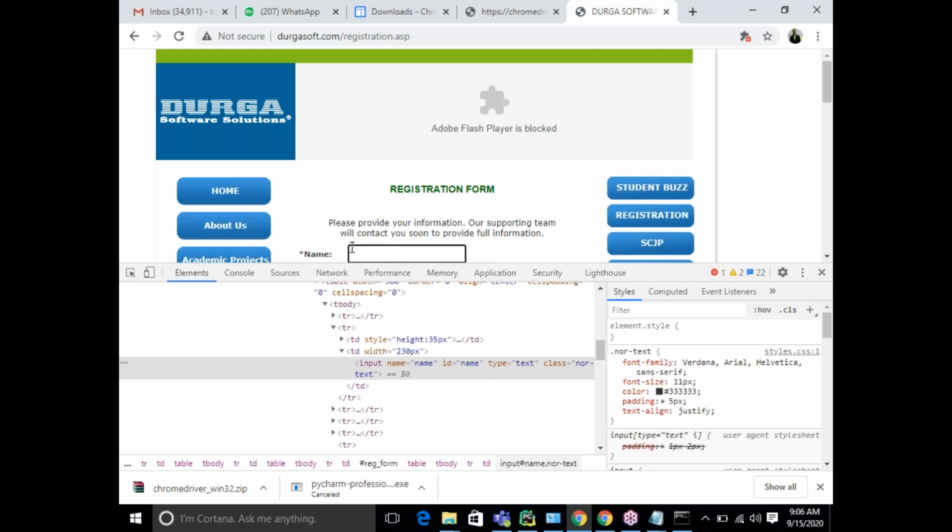In order to find that location, there are some locators. I will explain very clearly as we go: what are the different locators and how do we handle them. There are 8 locators: ID, class name, tag name, CSS selector, partial link text, XPath, and so on. Out of these 8 locators, at least one is enough to find that location.